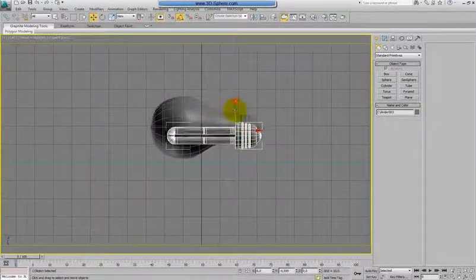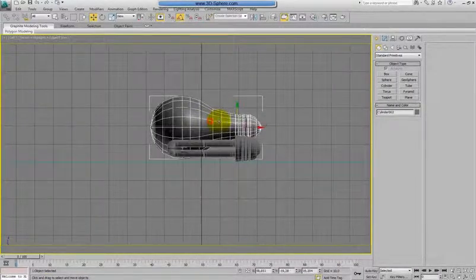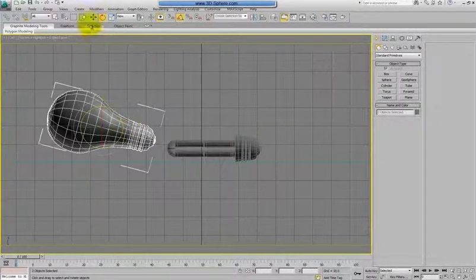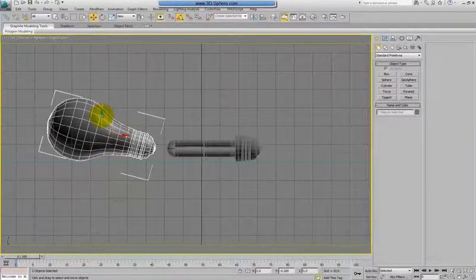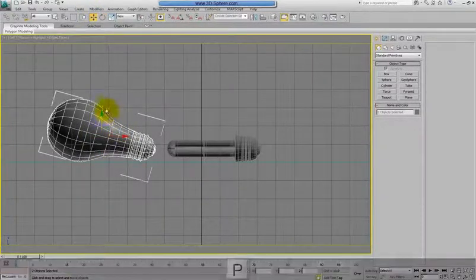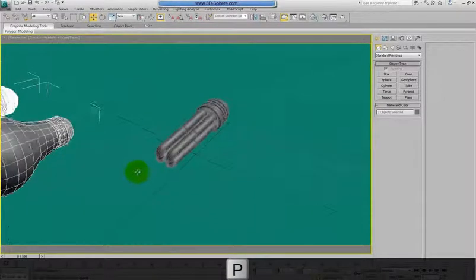So this should be like this. I will move this one a little bit here and rotate them. I think I selected both. I will turn this off because I need to rotate just 1 degree or so. I will go now to perspective.